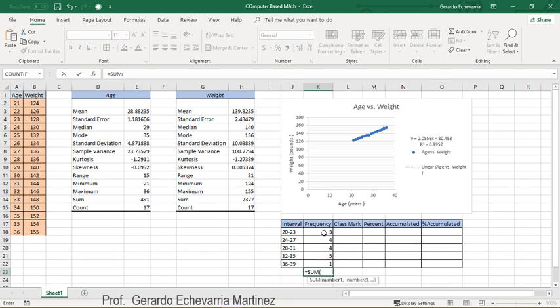Okay, the class mark is always the same. You're going to add the limits and divide them by 2. You can do it by hand if you wish. Here, because I'm already in Excel, I'm just doing a simple formula. But you do not have to do the formula in Excel. You can just do it by hand, or you can do it in a simple calculator. It's just that because I'm already on the computer, I'm doing it straightforward. Okay, so that's the class mark.